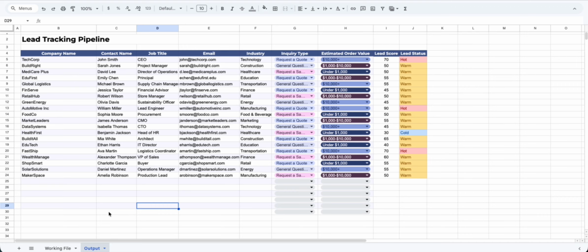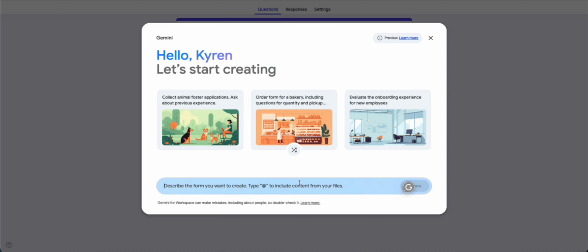Here's what we're building. Every new row in this sheet gets a score and a tier the moment it comes in. Anything that scores hot fires an alert straight to Slack, so sales knows to call in minutes, not whenever someone gets around to checking the sheet. Let's build it from a blank canvas.